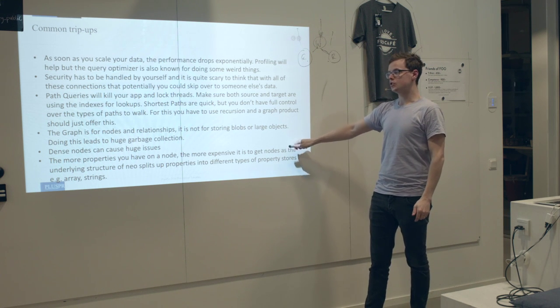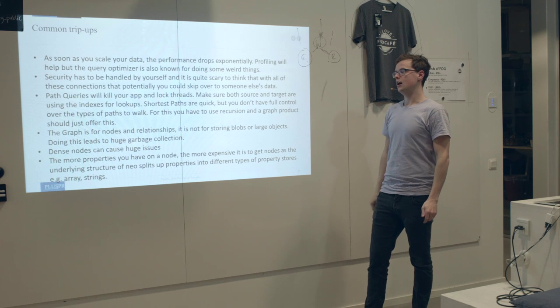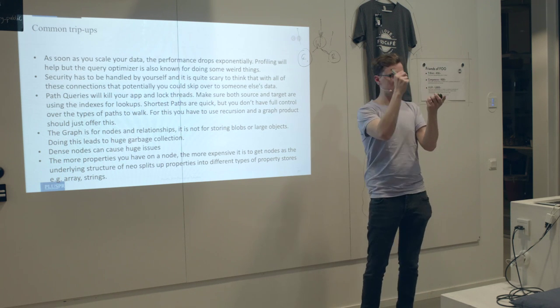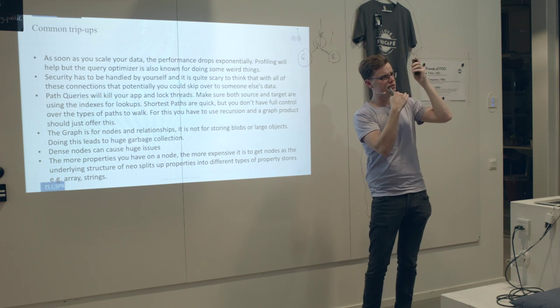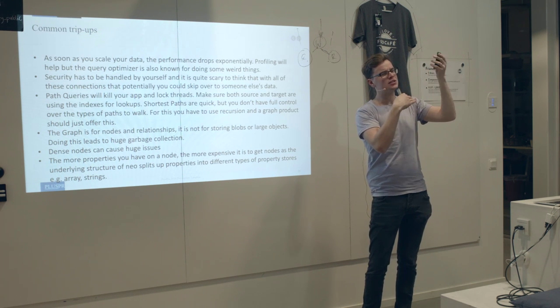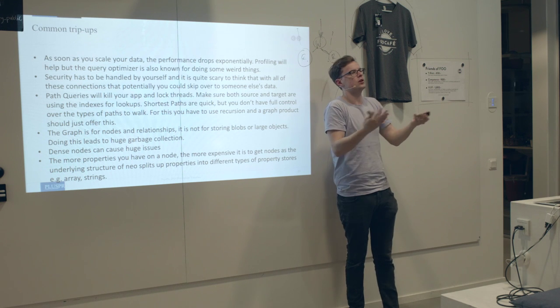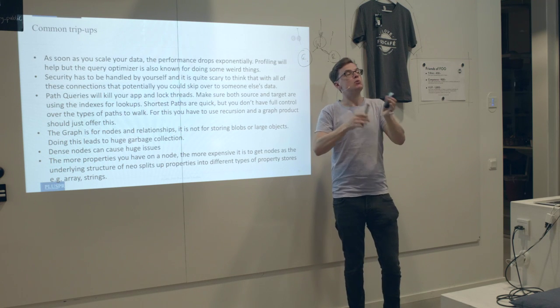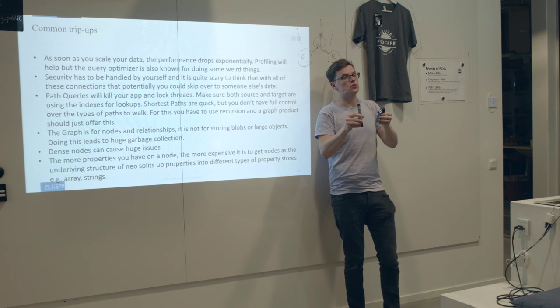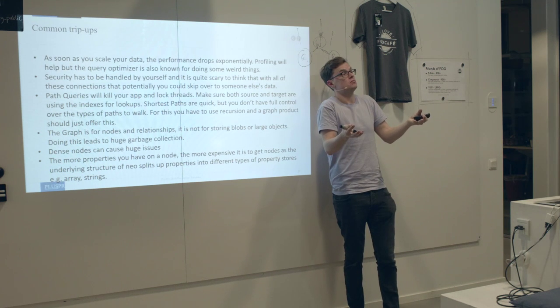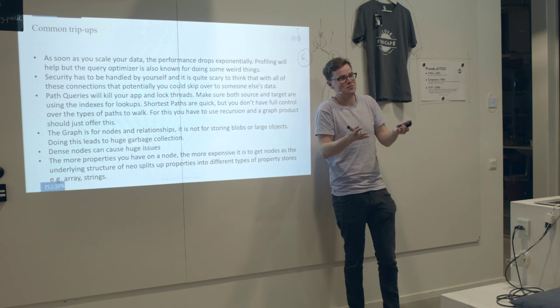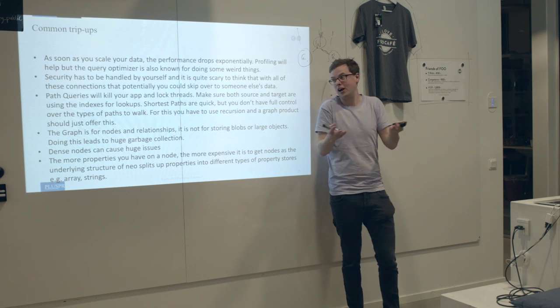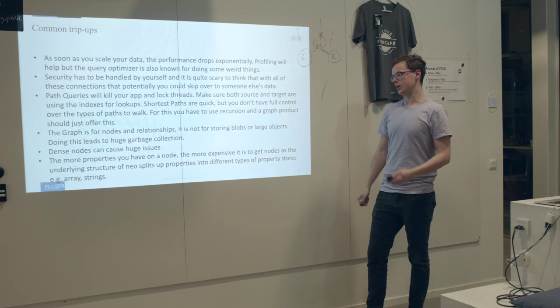Dense nodes can cause huge issues because of this fact. So keep your nodes with a small amount of properties. And I know that's kind of useless information, because what if your domain requires you to put properties? I'll say what we're trying to do. We're actually trying to break out the properties into subnodes, because that just seems to be so much quicker. It kills the model, but you don't get pretty graphs anymore, which, if you're willing to put up with that, is fine. But something to look out for.